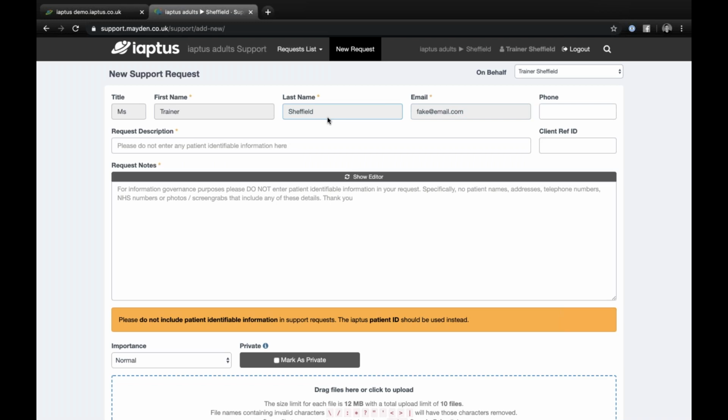On the My Account section that we saw just a second ago, this is pulling through the information from those fields. So if you update the fields in My Account, or update your first name or your support email, that will pull through to this page.